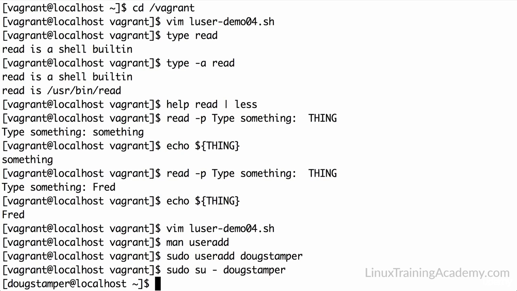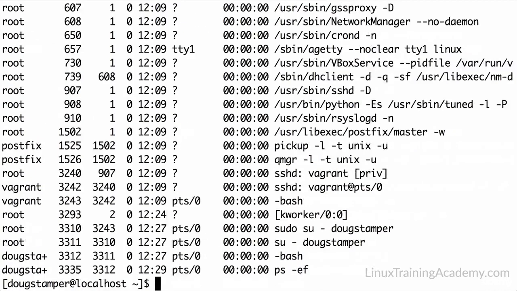Now what I'm going to do is look at the process table with the ps command, ps -ef, to show every process. You can see here at the bottom that the two commands in the process table, bash and ps -ef, are run by the Doug Stamper username, but you can only see the first 8 characters. When the username is longer than that in that field, you'll see a plus sign after it.